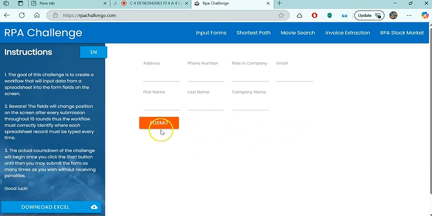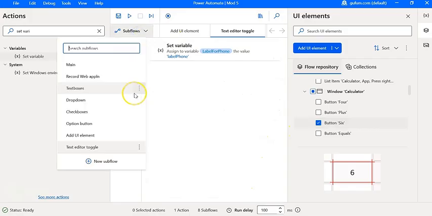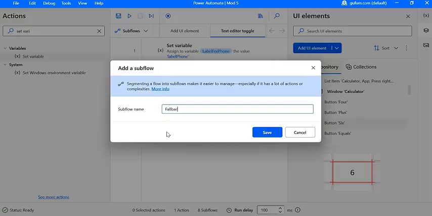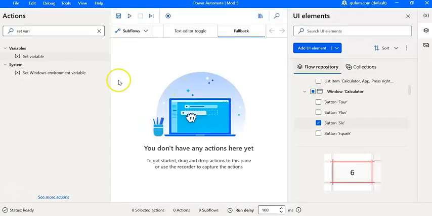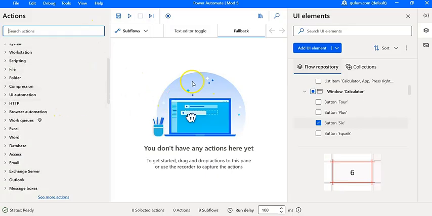So what we are going to do is we are going to click the submit button using the fallback feature. Let's use a new subflow. Now, what is used to click the submit button? Can anyone tell me? We are on a web page. Which action should I go for over here?